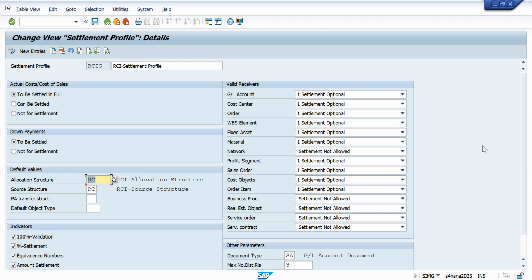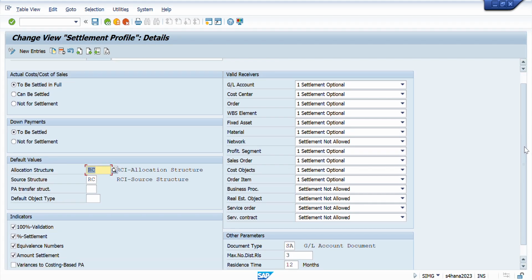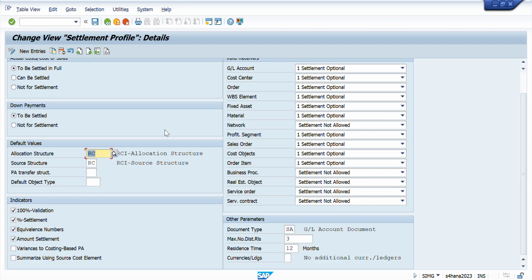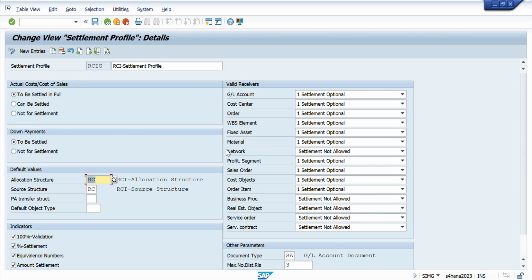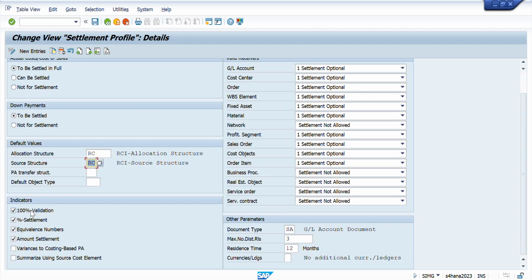We have to select these as optional so that settlement to these objects is allowed. And here 100% validation, percentage settlement, equivalence number, and amount settlement, everything is allowed over here. So in short, we have to make the valid receivers optional, and here we have to assign the allocation structure and source structure that we designed in the previous steps, and these are the indicators that we have to select. Let's go back.